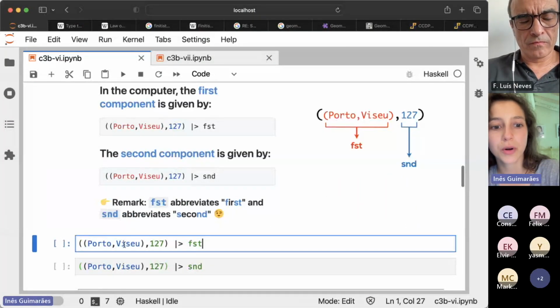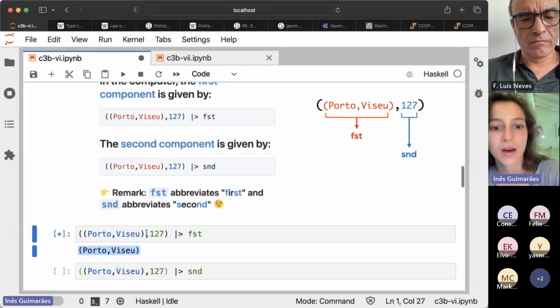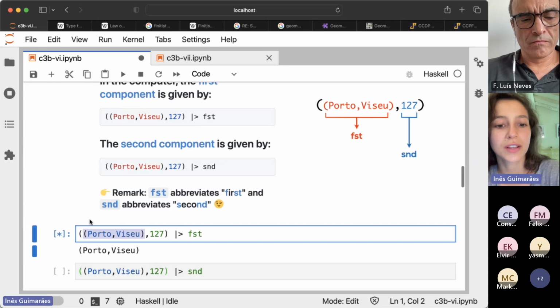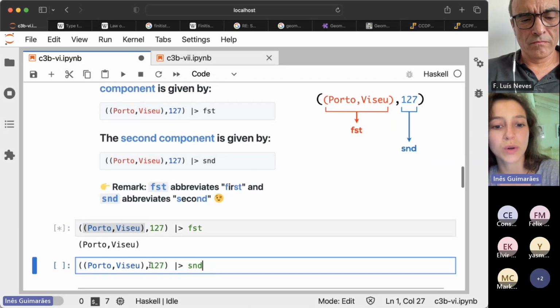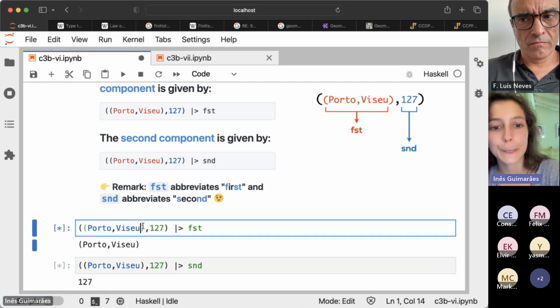So the first component of Porto-Visio 127 is Porto-Visio. Okay, so that's what's on the left side of the comma. And the second component is what we have on the right side of the comma, so 127. Okay?